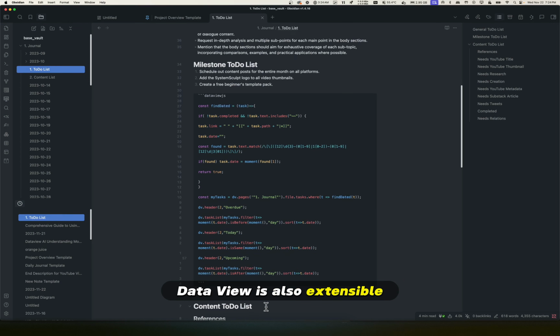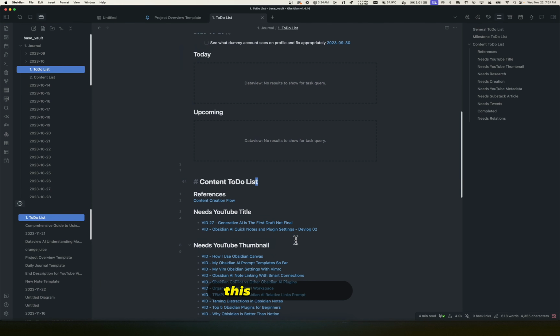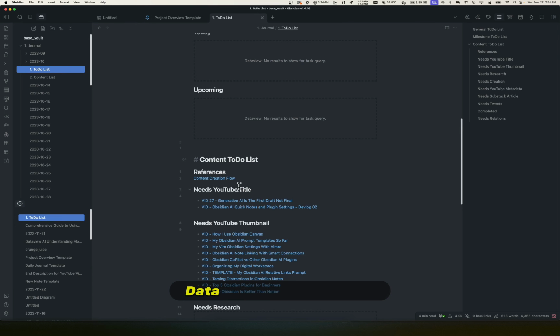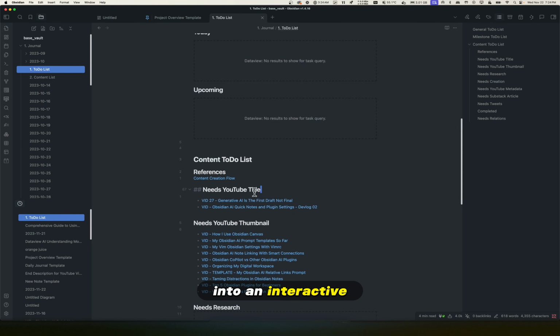Dataview is also extensible, allowing you to create custom JavaScript snippets to further tailor its functionality to your needs. This means that as you grow with Obsidian, Dataview grows with you, becoming an indispensable tool in your personal knowledge management arsenal. By organizing information dynamically, Dataview turns your Obsidian Vault into an interactive knowledge database tailored to your needs.